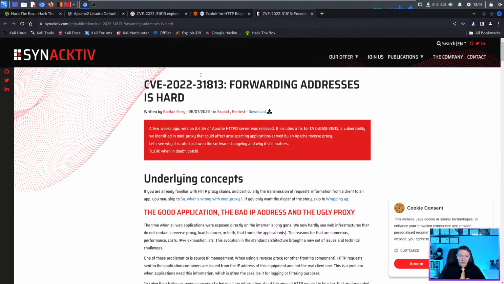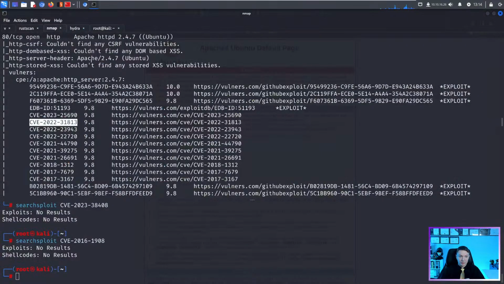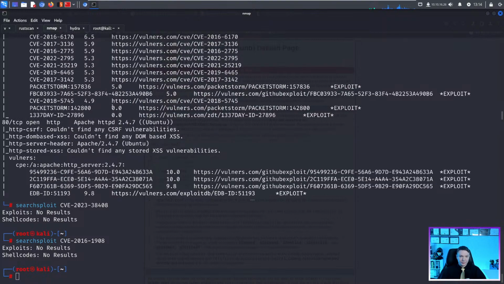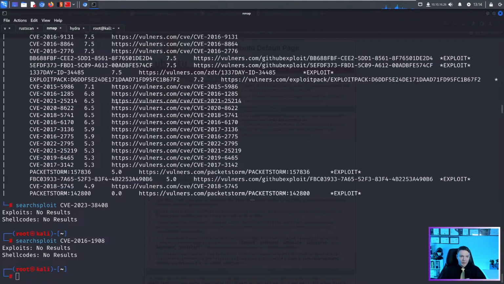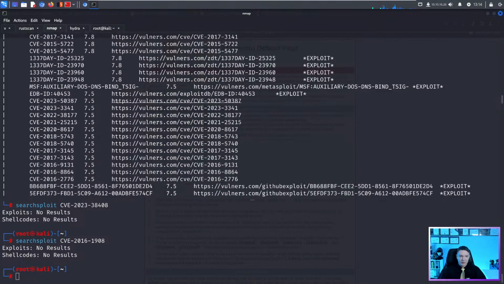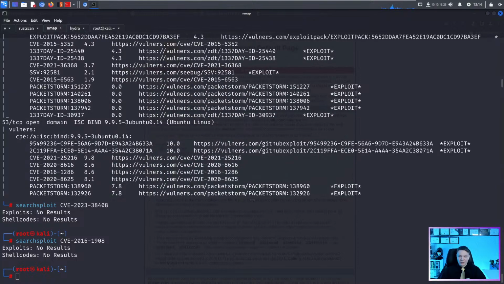Forwarding addresses is hard. Okay, well. Huh. I'm stuck. I feel like it shouldn't be this hard. This is an easy machine after all.